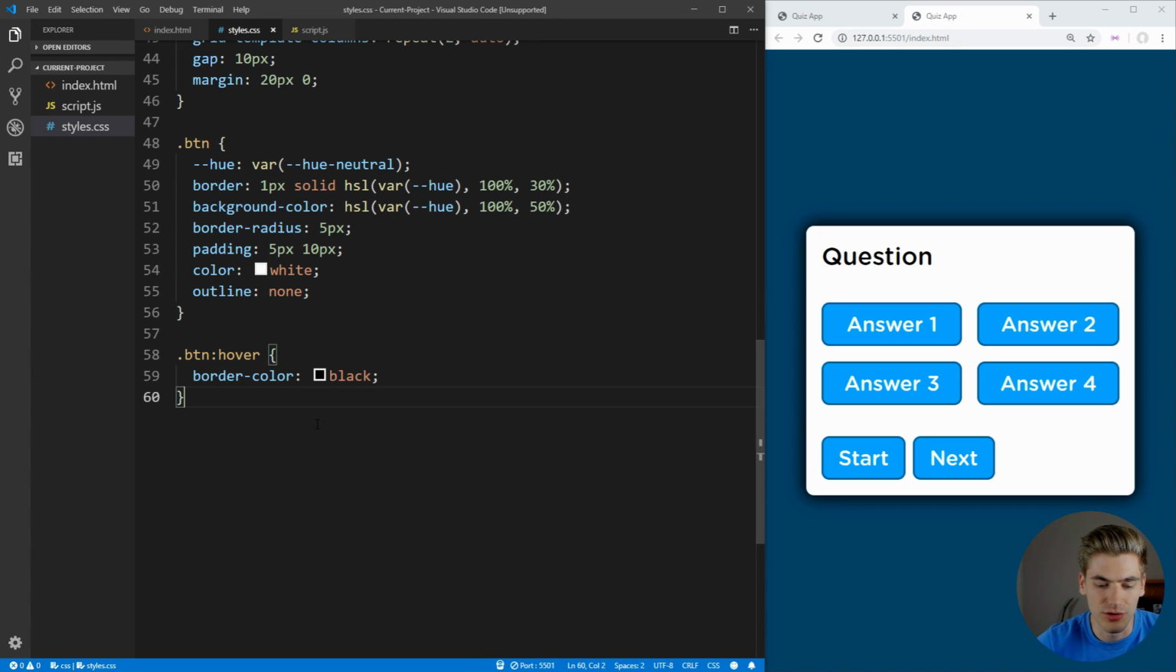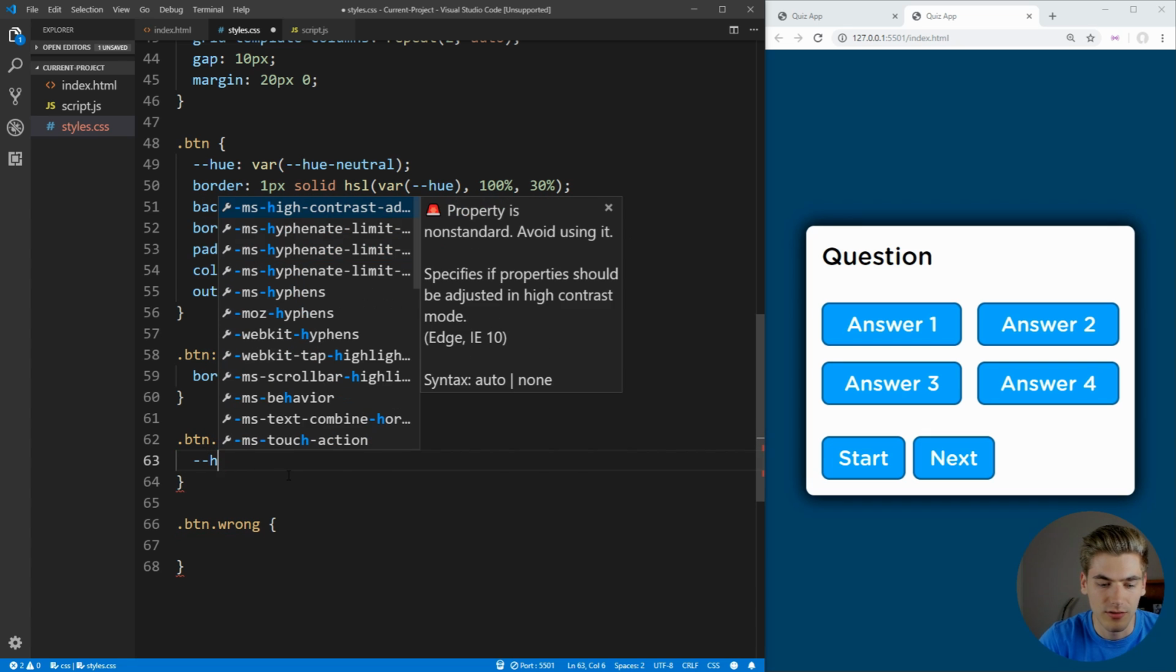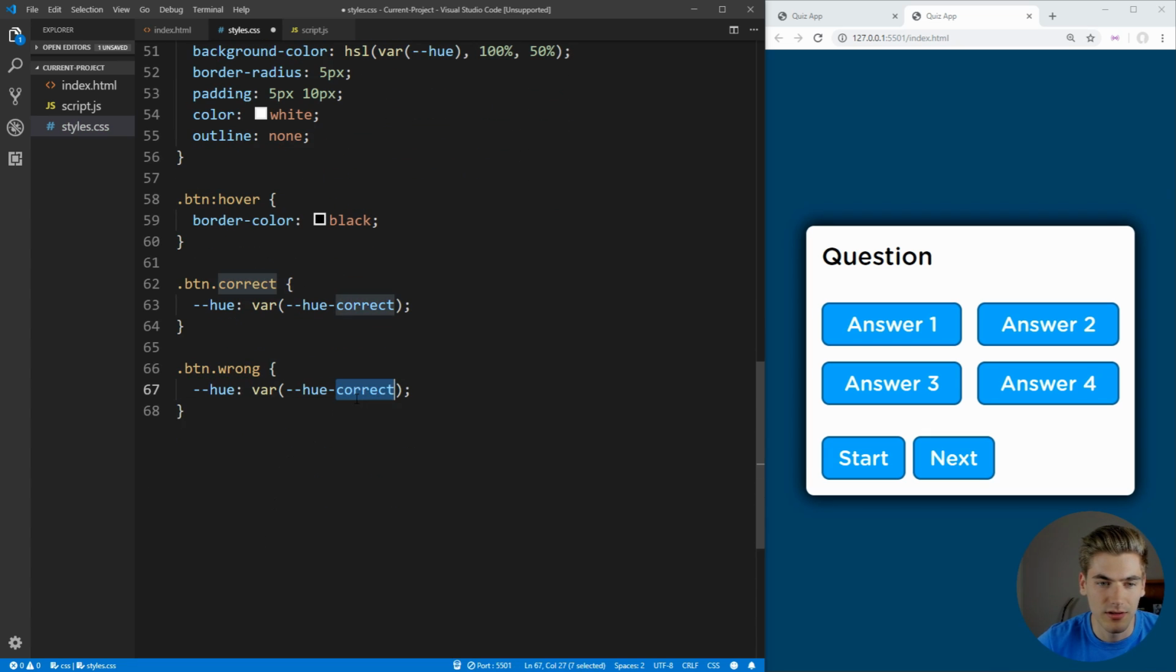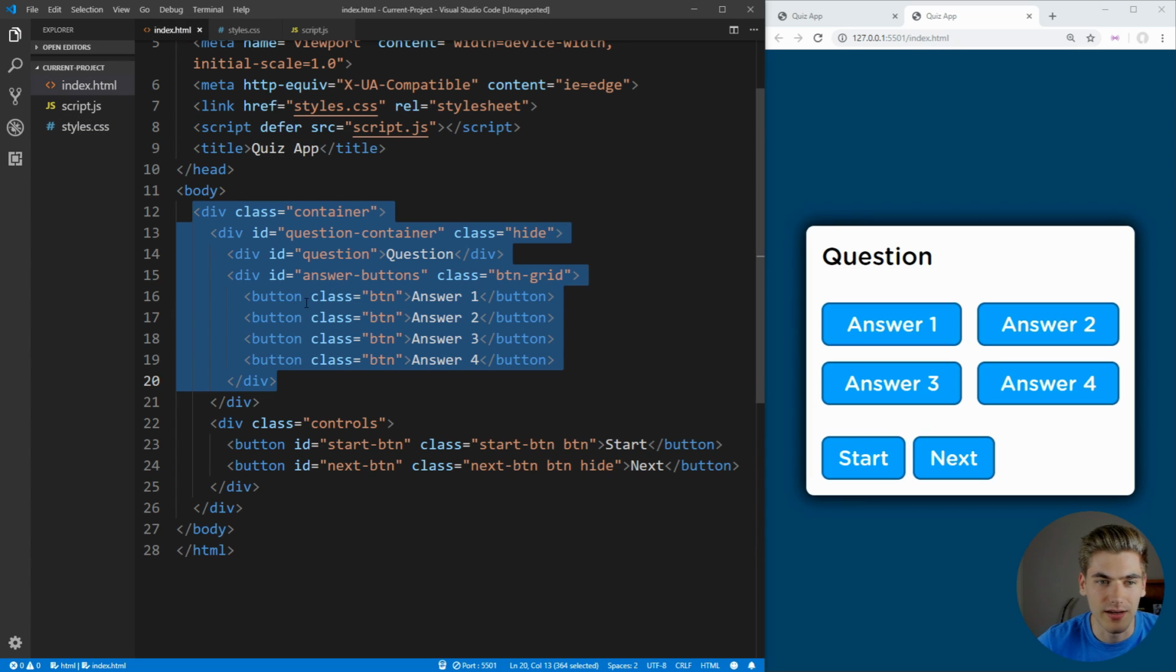Now let's do that same hue trick that we did, so we can have a button with a class of correct, just like this, and we're also going to do the same thing, but a button with the class of wrong. Whoops, wrong, there we go. And inside of our correct button here, all we need to do is set that hue, and we want to make sure we set it to the variable, which is the hue for correct. Let's copy that down, do the exact same thing, but we want the wrong hue for our wrong button.